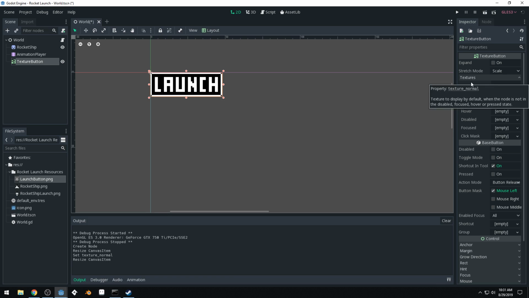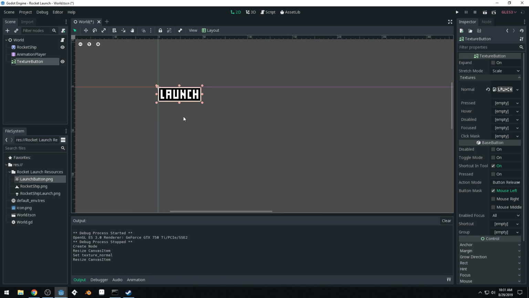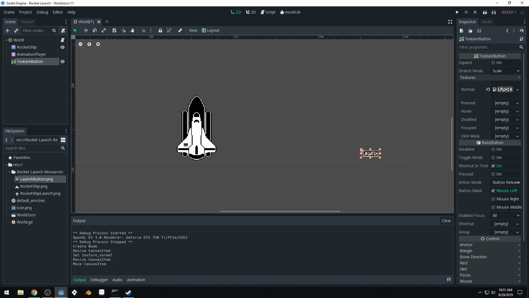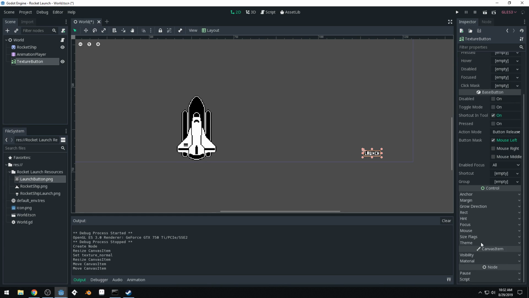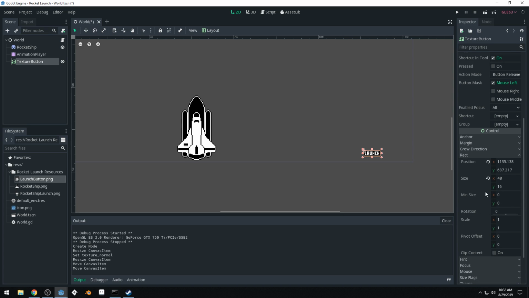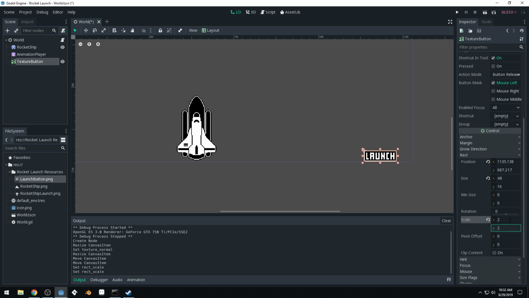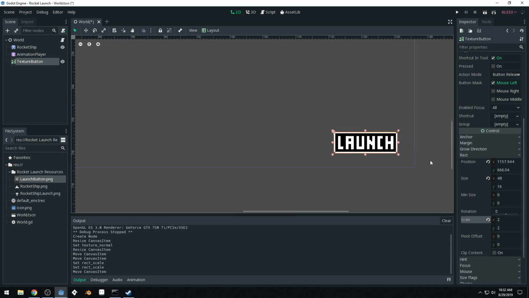But the problem is we're too small. It's really small compared with the rocket ship over here. Let's drag it down into the corner, and we're going to change its scale. So come down to rect and scale. We'll do 2 and 2, just like we did with the ship. And you can stick it somewhere here in the corner.